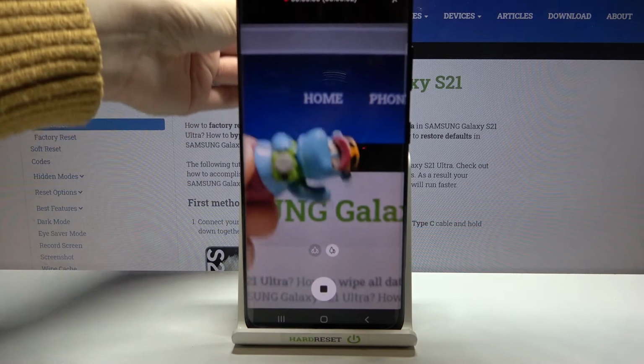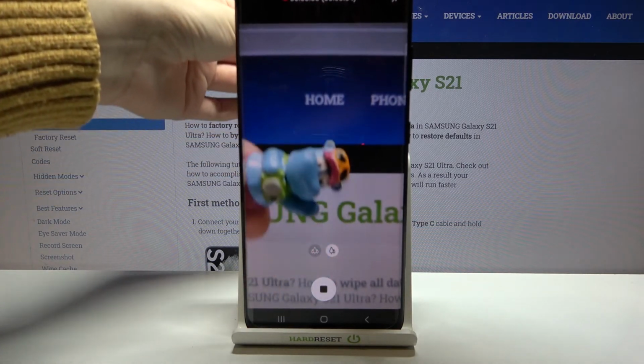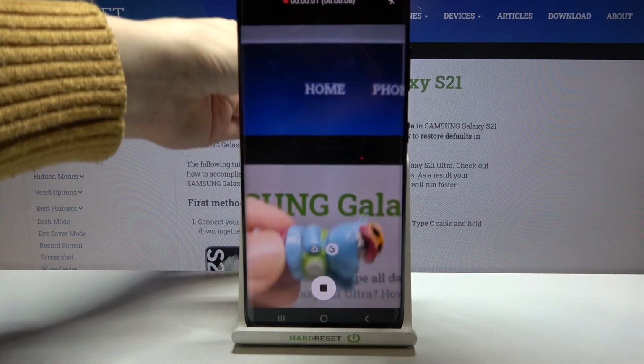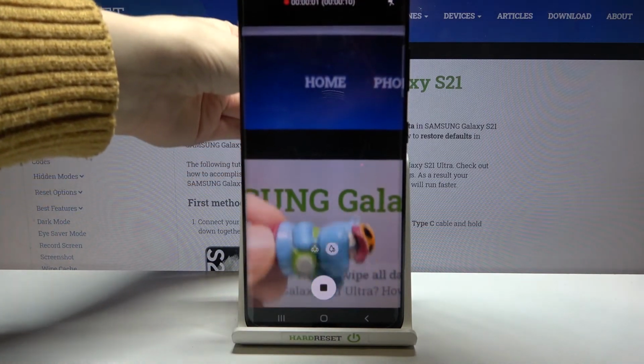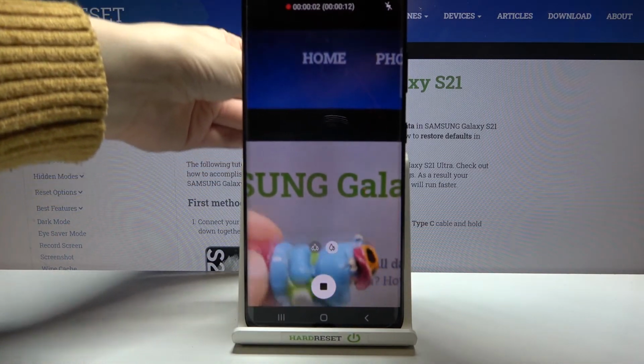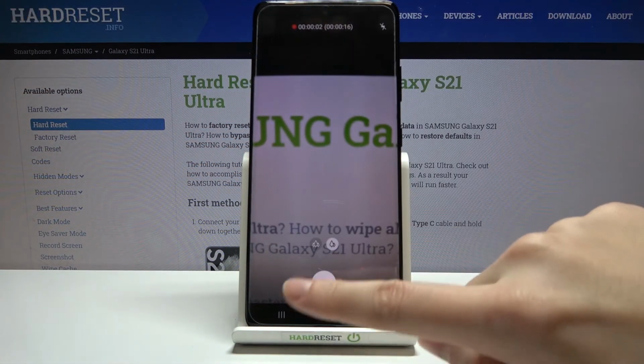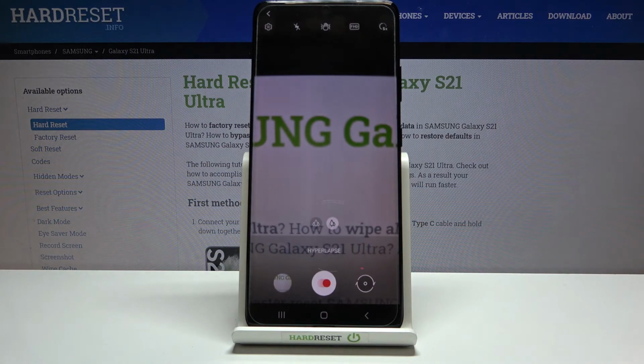And this is my object. I'm going to move it slowly because the Hyperlapse should speed up the original video. And now let's stop by tapping again on this button to see the video.